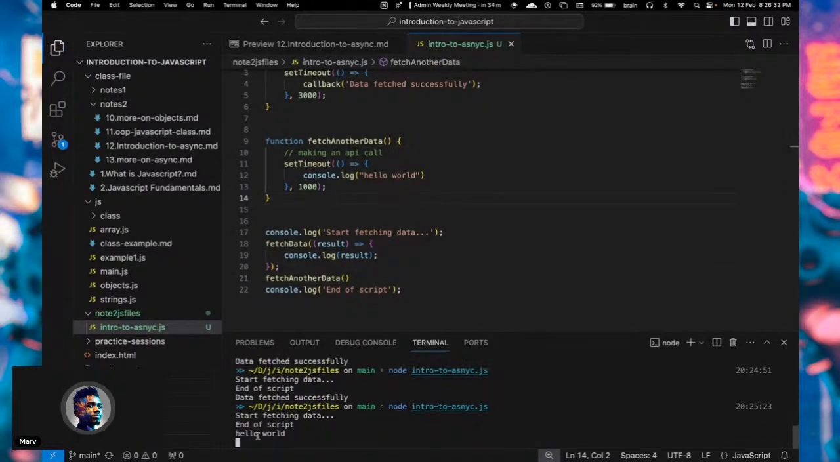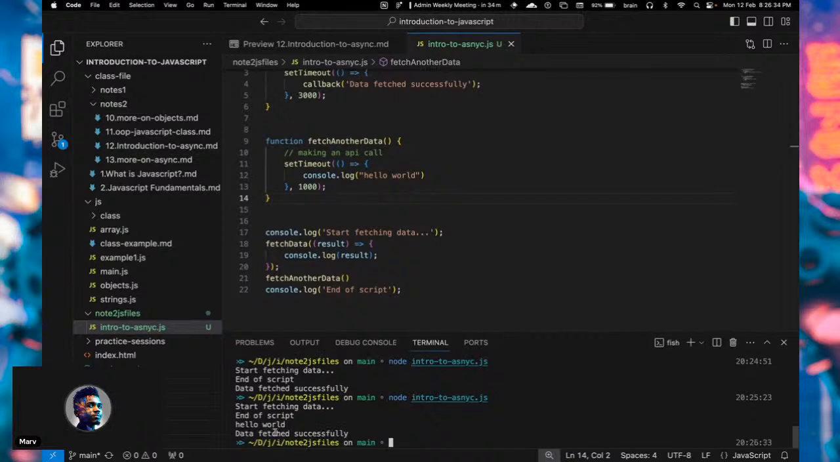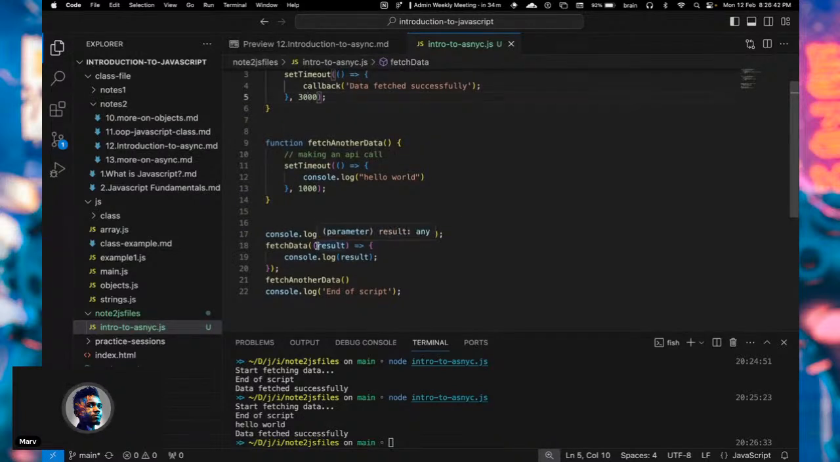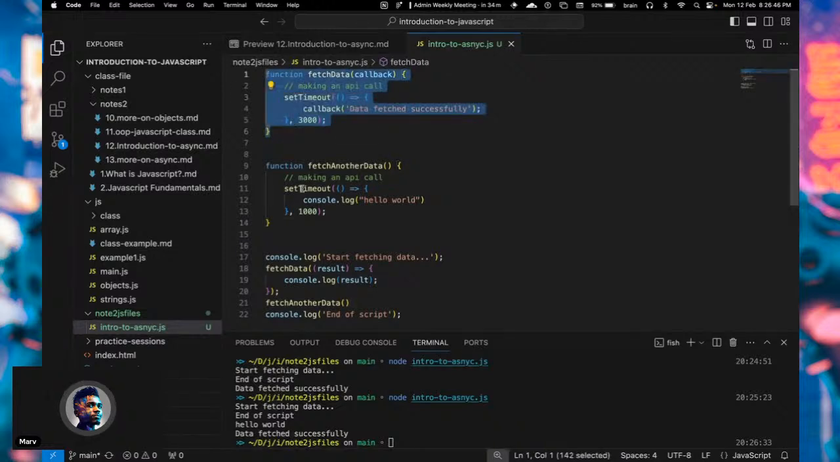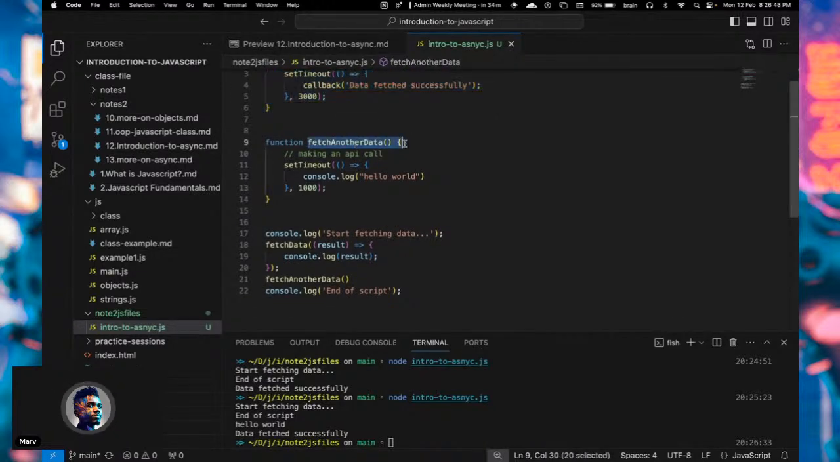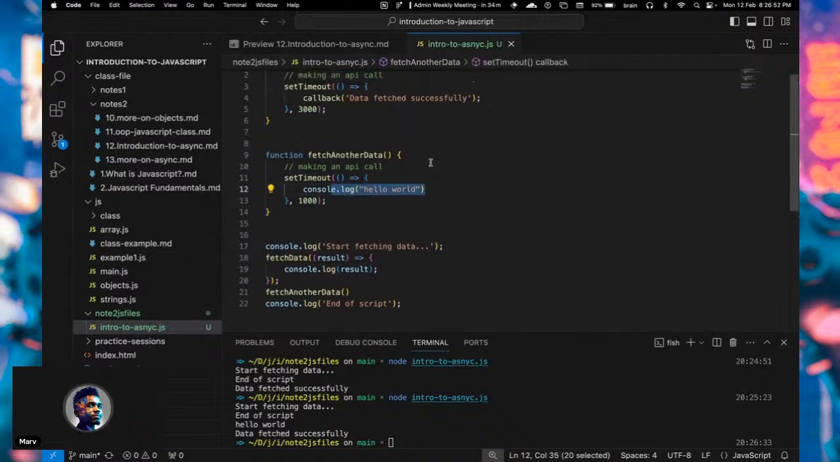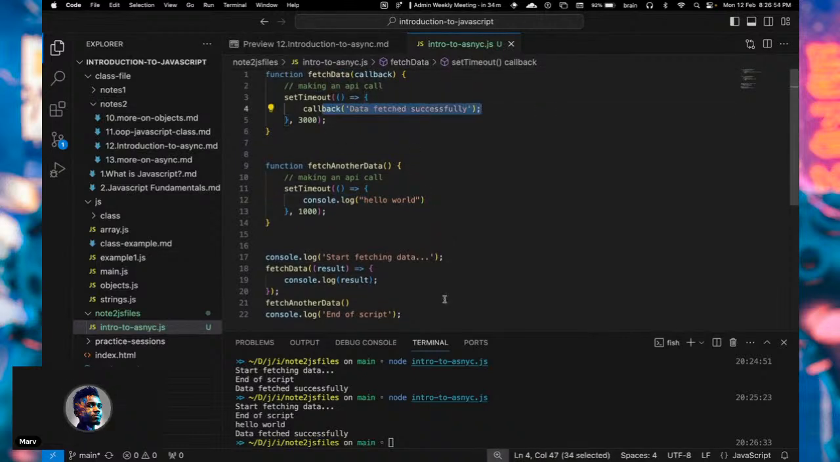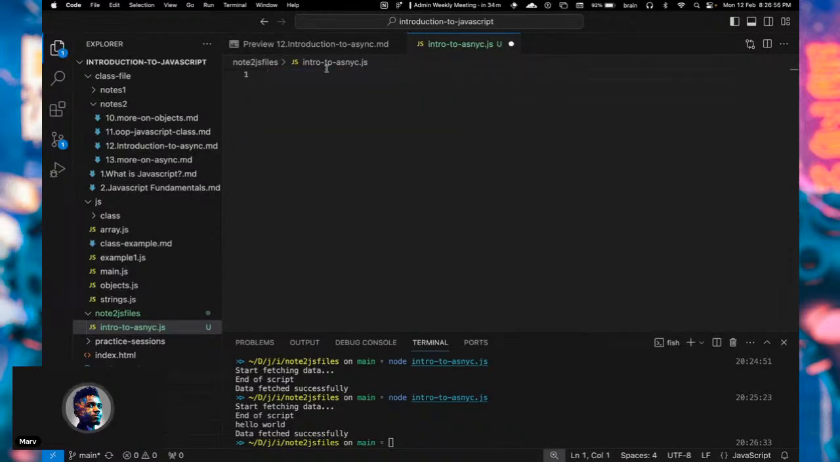So you see we have hello world printed before data fetched successfully, right? This is just a second, this is 3 seconds. So you can simply guess what happened there. Pretty straightforward. Yes, we call this first, but this one only has a 1 second delay, which means we're expected to see this before it gets to this. I hope you get the point.